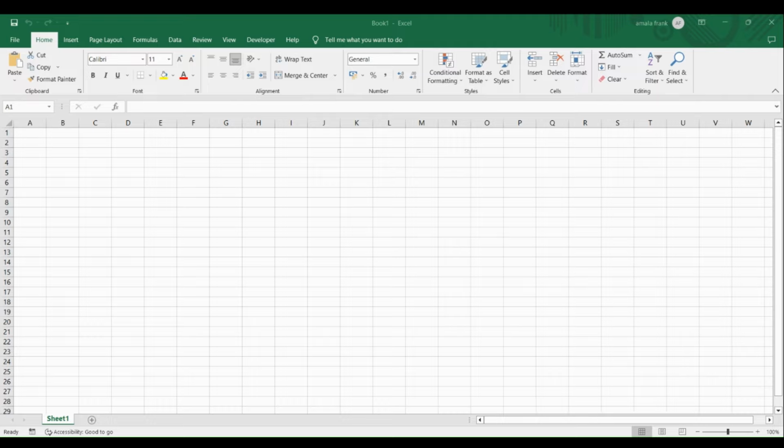Excel is a powerful spreadsheet software that can be used for a wide range of tasks, from organizing data to performing complex calculations. Whether you are a student, a professional, or just someone who wants to keep track of finances, Excel is an important and incredibly useful tool.